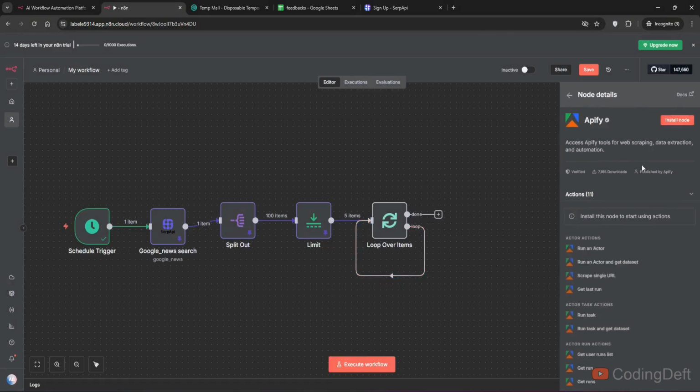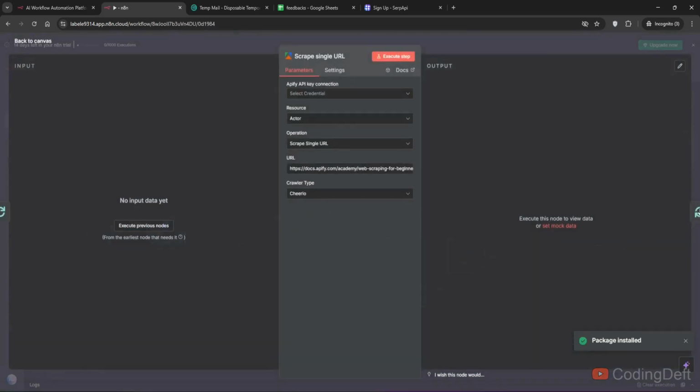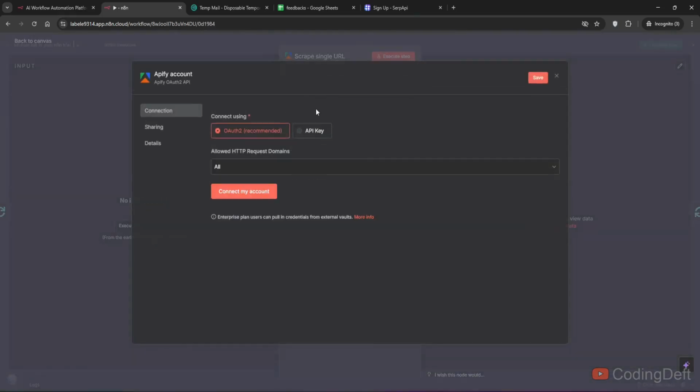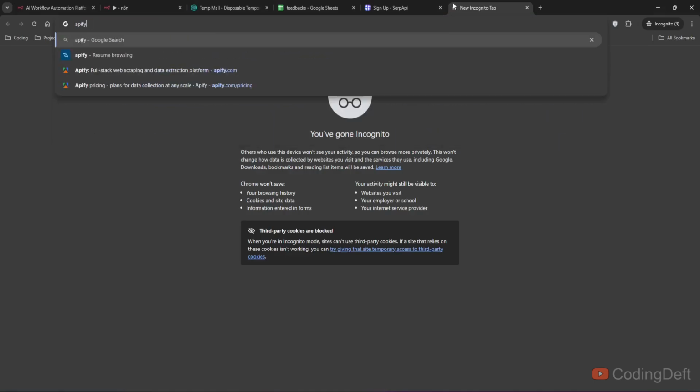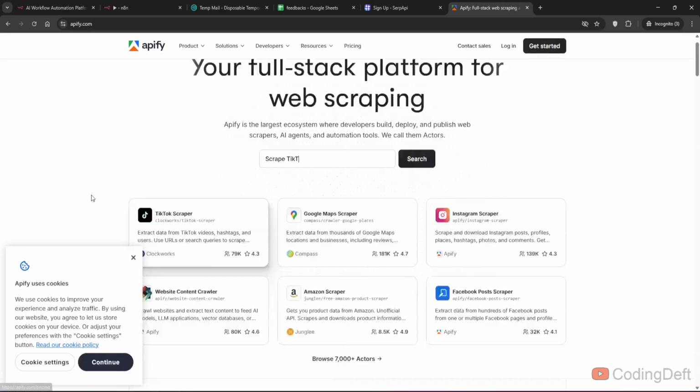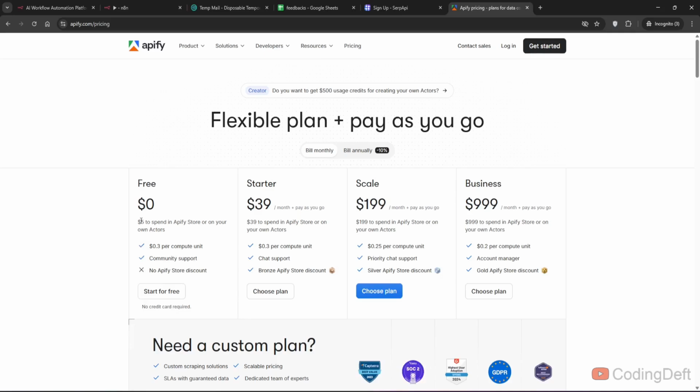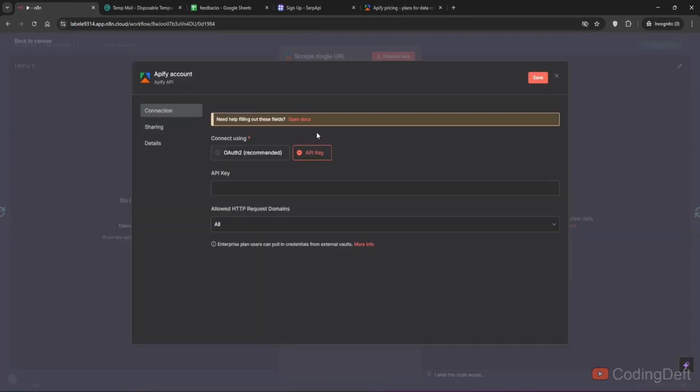This will be used for crawling the web. I'll install this node. I'll select Scrape Single URL. Again, you need a credential. Go to apify.com and register for a free account. They give about $5 credit, which should be enough for practice. Register, copy the API key, click on this API key field, and save it.